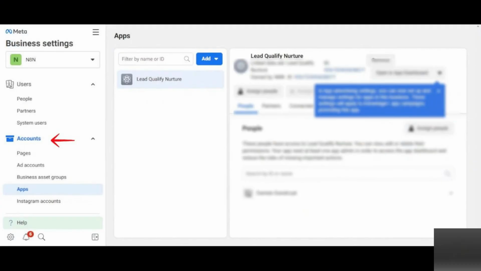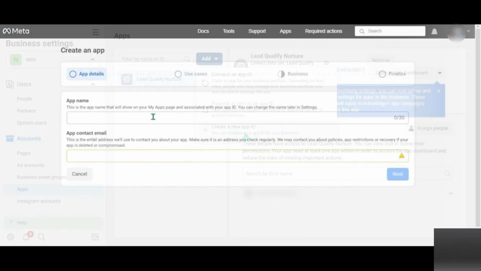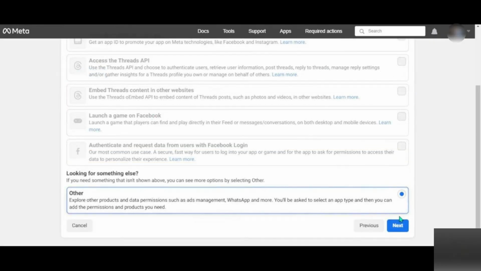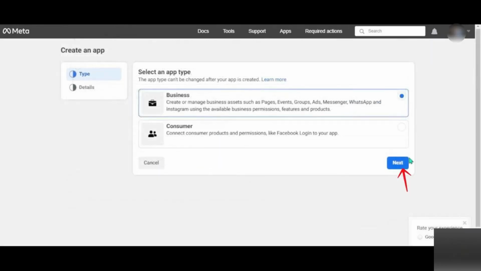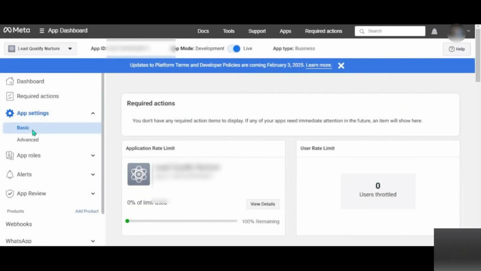Now, once your business portfolio is set up, choose the business account you created. From the left-hand menu, go to Accounts then Apps, then click Add and create a new app ID. And then, enter an app name, add your contact email, and proceed. Select Other, then Business, and continue to the next step. Finally, click Create App.